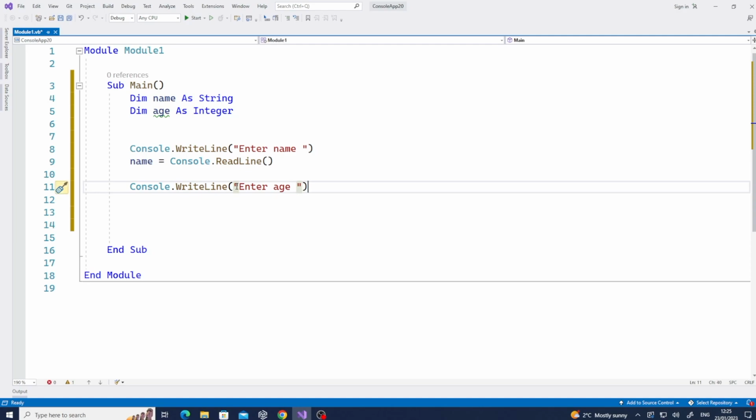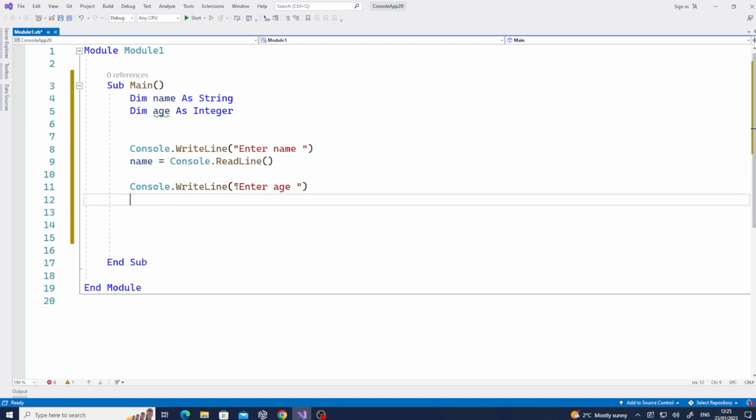Now if the user enters a number, you can store it inside a variable. Can I store this into name? You can, but it won't be treated as a number. You'll just treat it as a symbol. If you want it to be stored as a number, if you want to perform any kind of calculation later on, then you have to store it inside a variable that is an integer. So in this case, we have an integer variable called age. So we're going to do age is equal to console.readline.